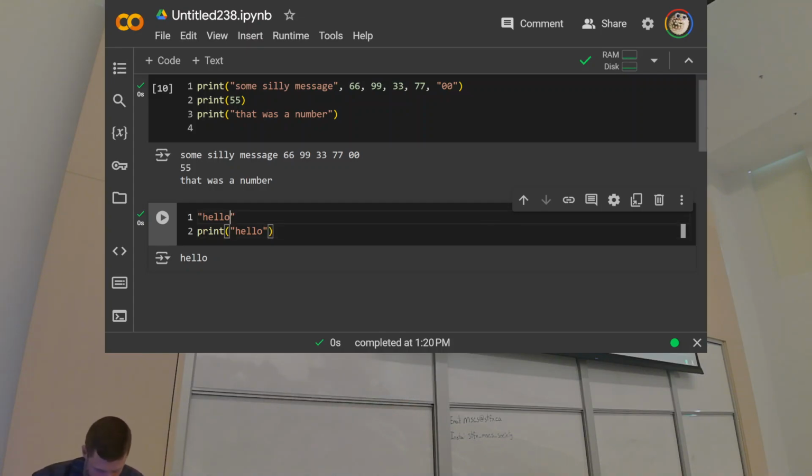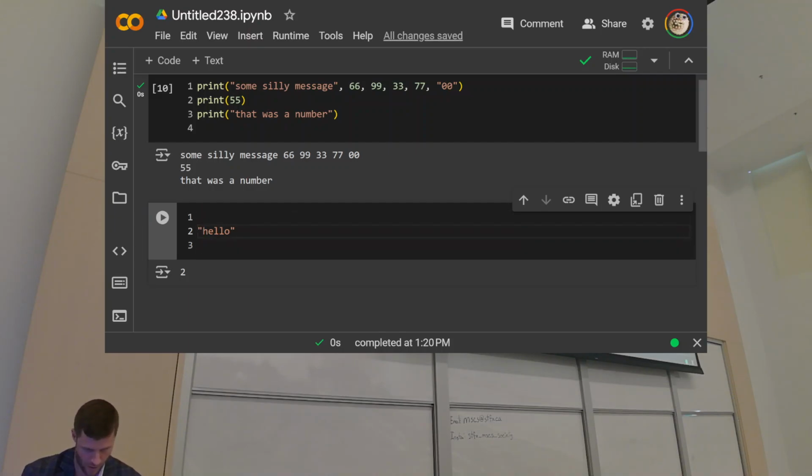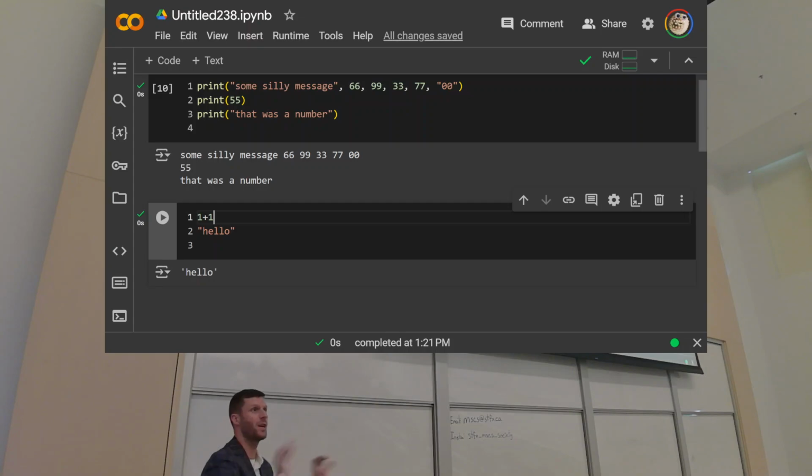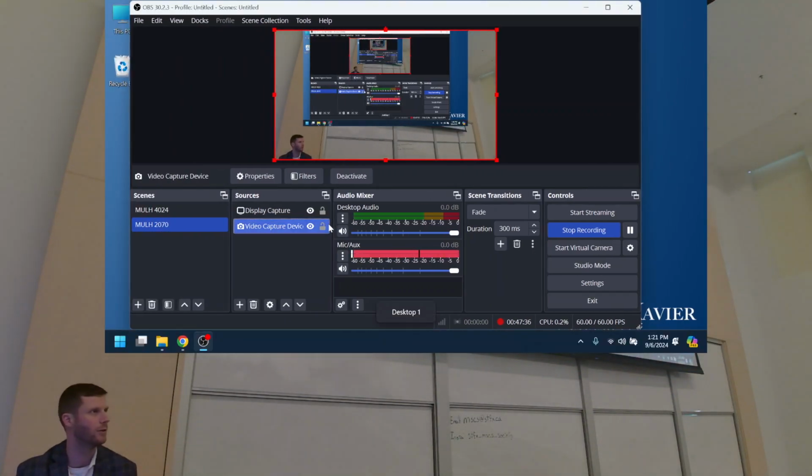So if I were to do 1 plus 1, we see the 2. And here, we only see hello. I just finished ranting about how this screws up new programmers so much. Here's how to never be screwed up by it. Whenever you want to output something, use print. That's it. Use print.